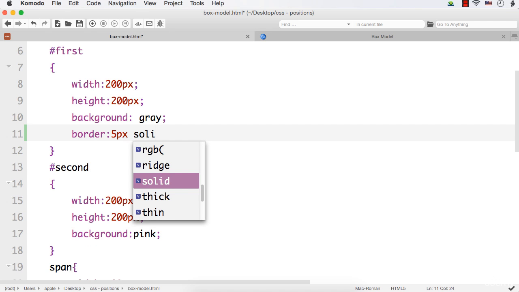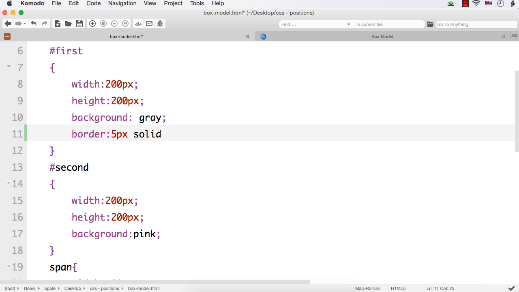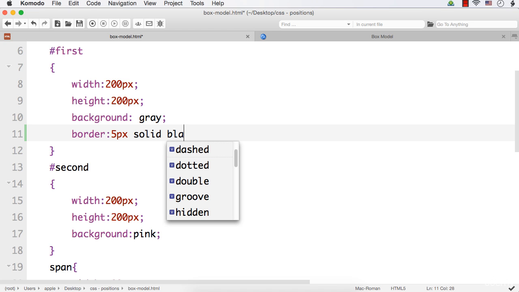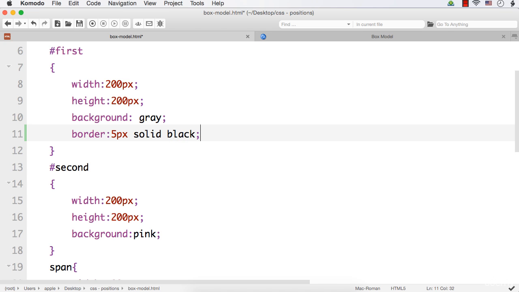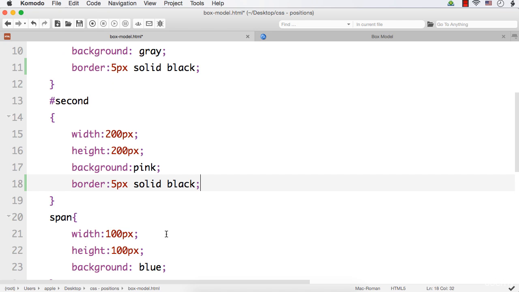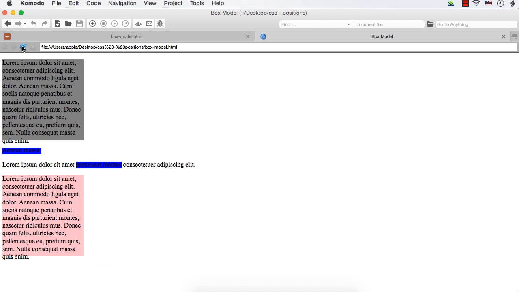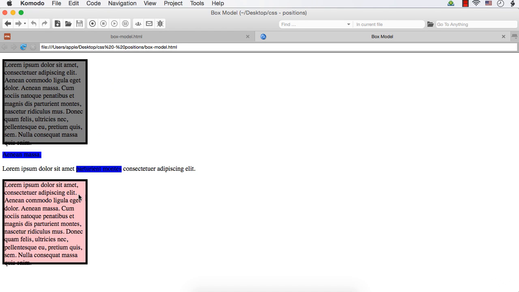Let me specify the style as solid. You can also specify styles like dotted, dashed, double, inset, etc. So I want a solid border and let me specify the color as black. Instead of specifying the name of the color, you can specify hash values or even RGB values. So this is how I want to have the border. Let me copy this same border style, width and color for the other paragraph as well. So let me save this and see it. Let me refresh. See, we are seeing the same kind of border for both the paragraphs.